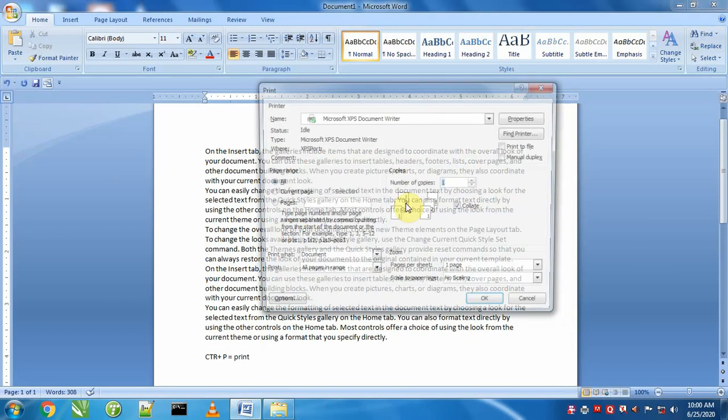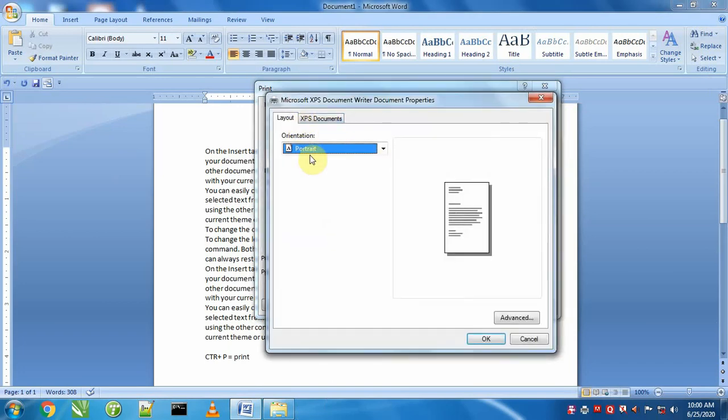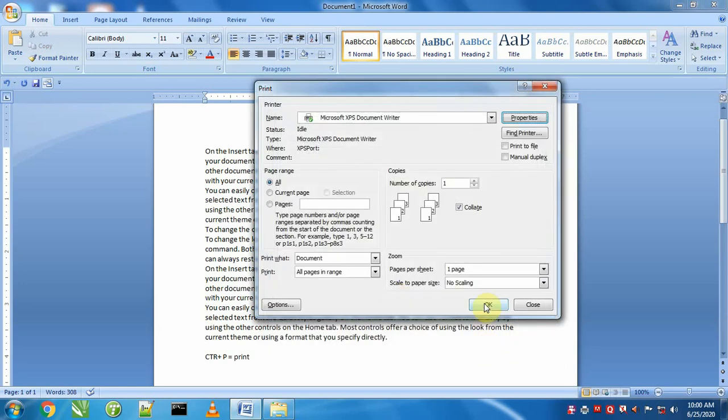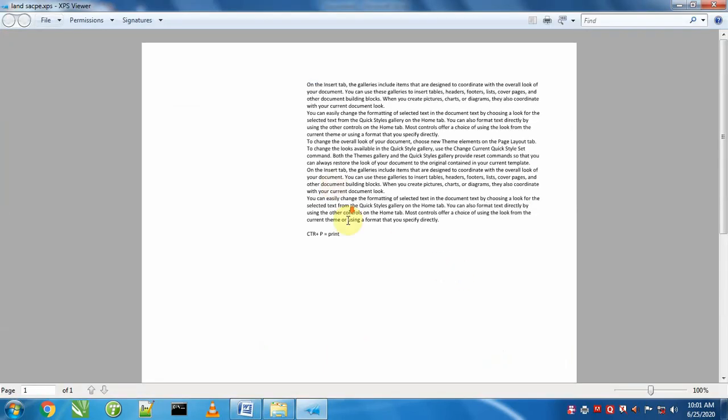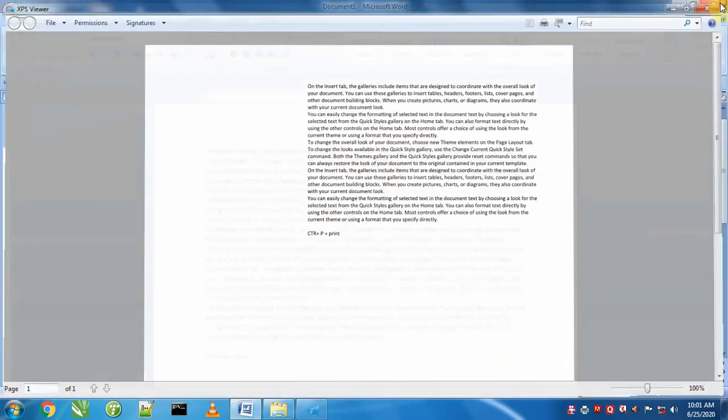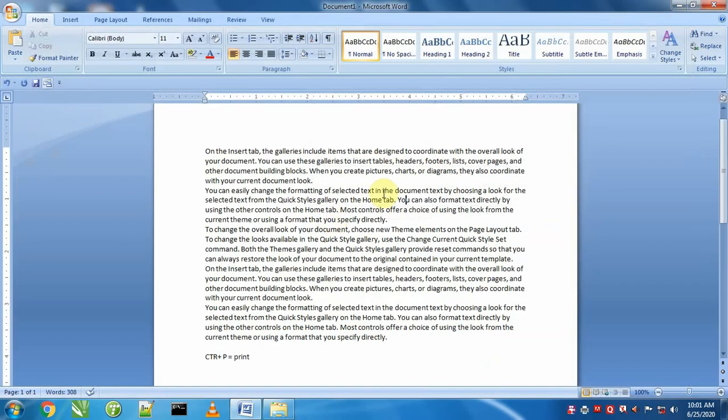Next thing, Ctrl P, properties. We can set paper size, paper direction. I am taking landscape, so it will print our data in landscape direction. But it's not printed in landscape direction. Some formatting it did over here. So if you want to print data in landscape, we can set it from here also.